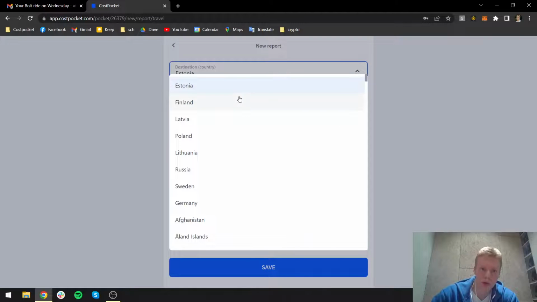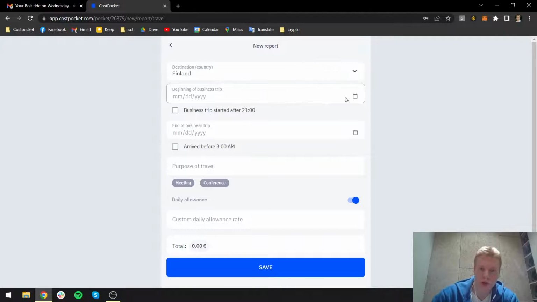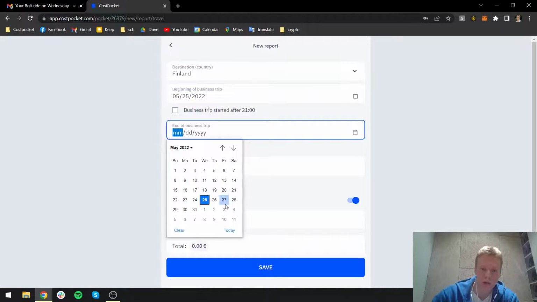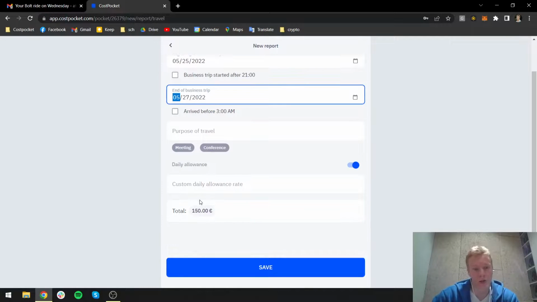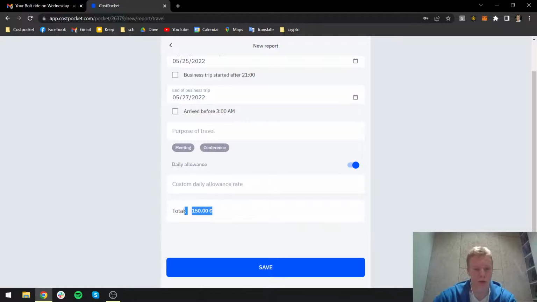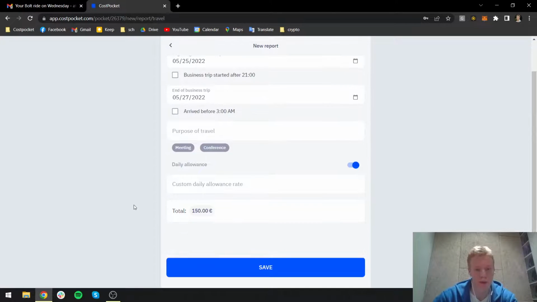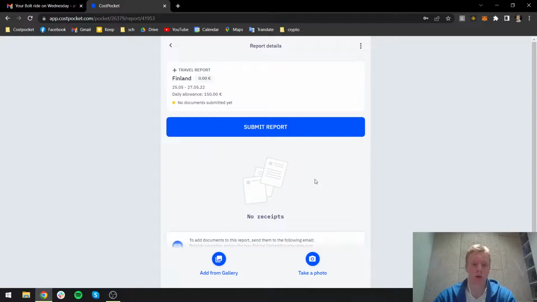if I select a foreign country, then I can add the beginning and end of the trip, and also add daily allowance. So we have a specific daily allowance calculator which calculates the sum by the days of the trip. So this is very convenient if you want to also get daily allowance for travel.